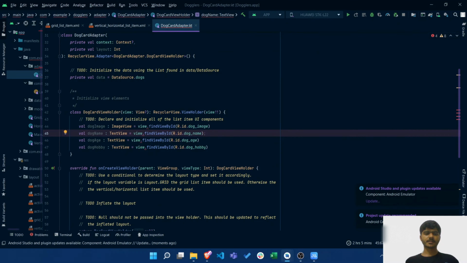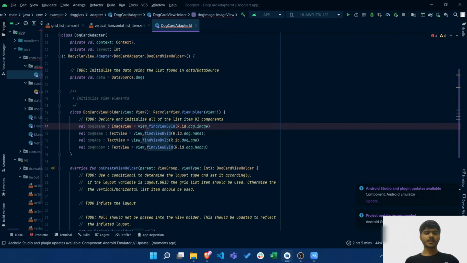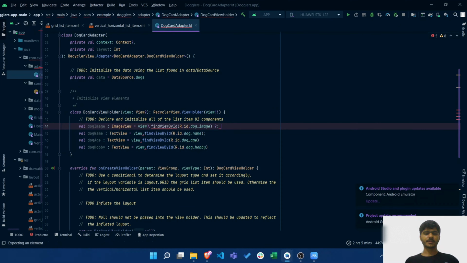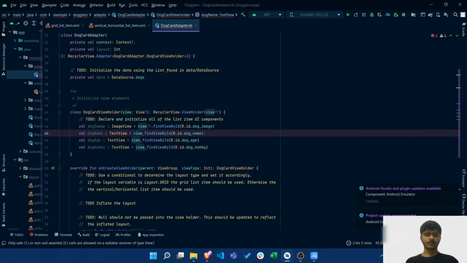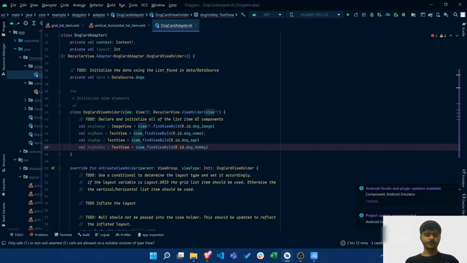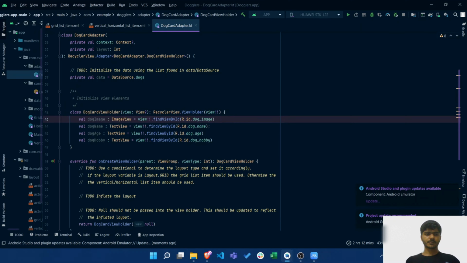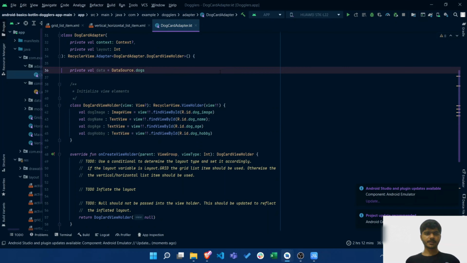It's showing an error because the view is not nullable, so we have to make it not nullable, so we have to call it safely. No, I think that's not right. Let me do it myself. Okay, here and here. So our item UI components are ready, so this to-do is completed and we will delete it.